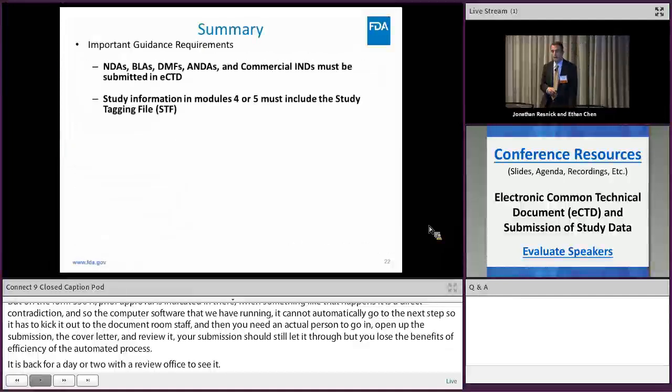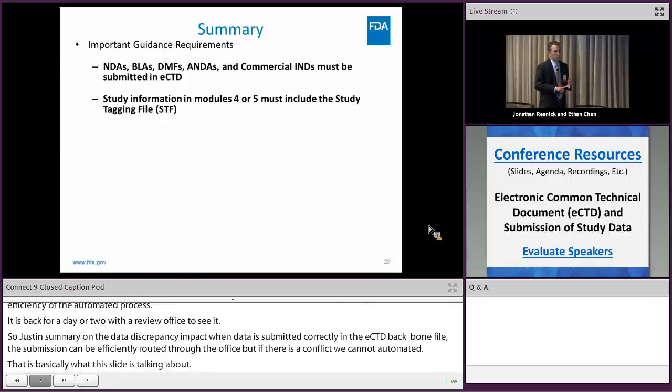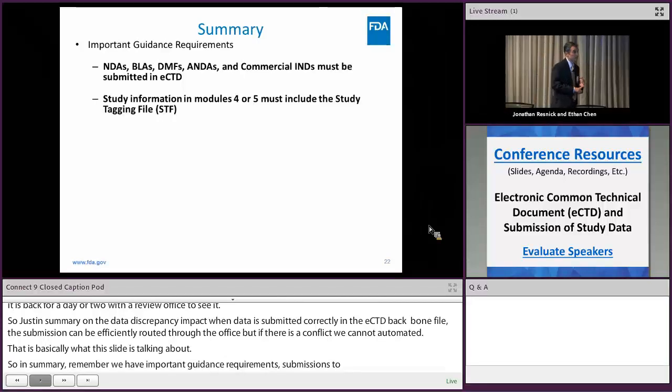So in summary, remember we've got important guidance requirements: submissions to NDAs, BLAs, master files, your ANDAs, commercial INDs must be submitted in eCTD format. And when you're submitting study information in modules 4 and 5, those study files need to be accompanied by a study tagging file as well.